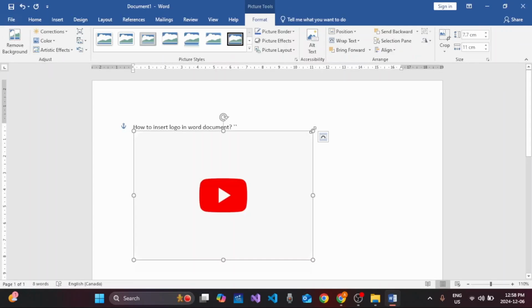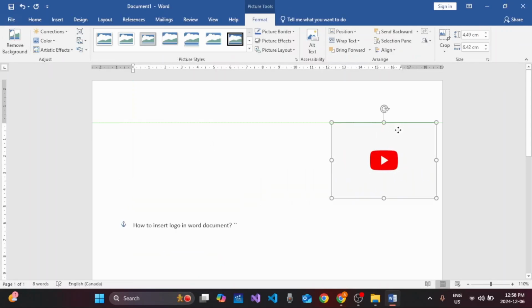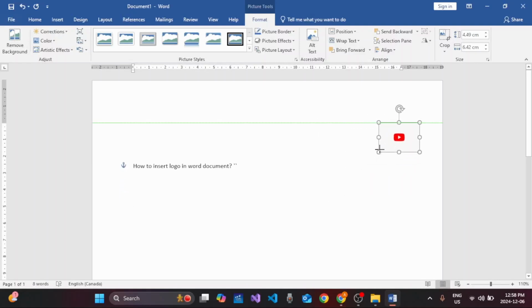Now you can place it any way of your choice. So you can resize it as well using these arrow buttons and place it anywhere.